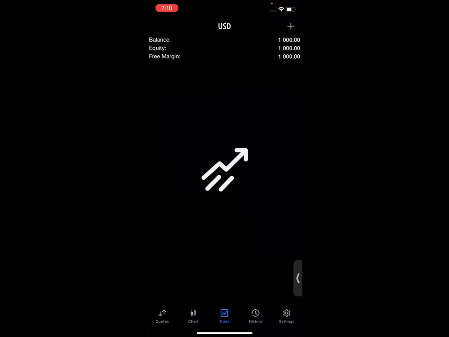So, you should already have MetaTrader 5 or 4, either or. Me personally, I like MetaTrader 5, but they're both extremely similar. Once you know one, you know both.